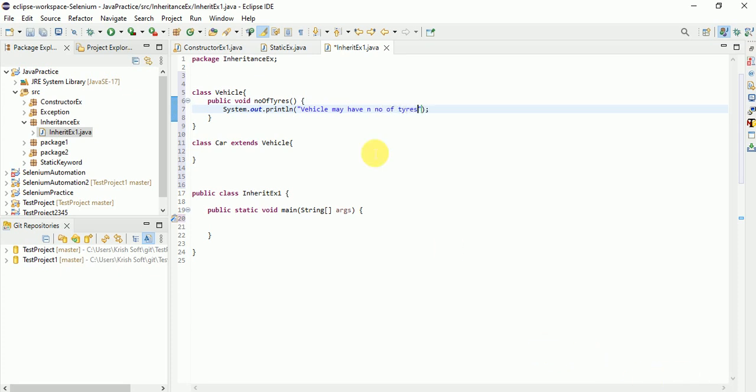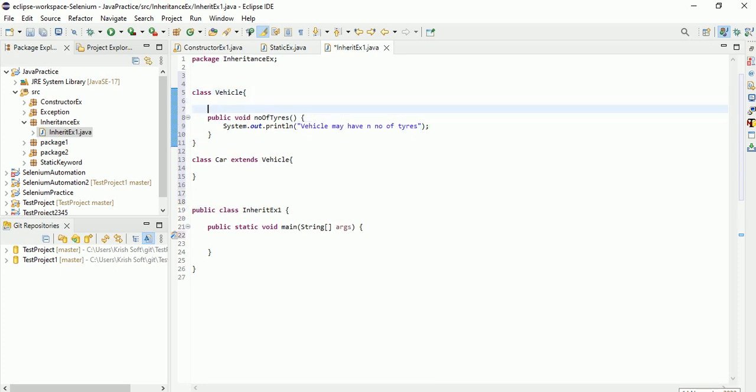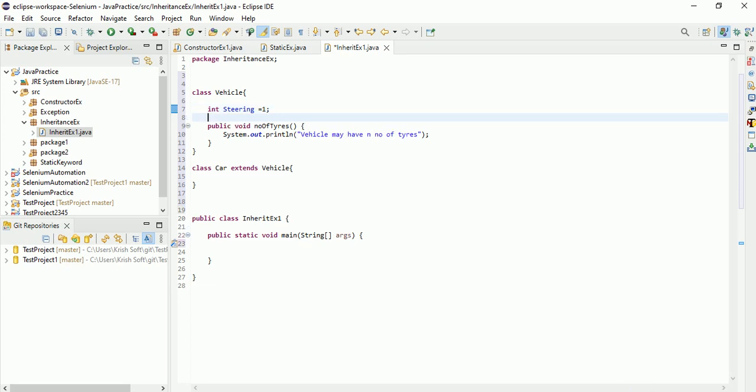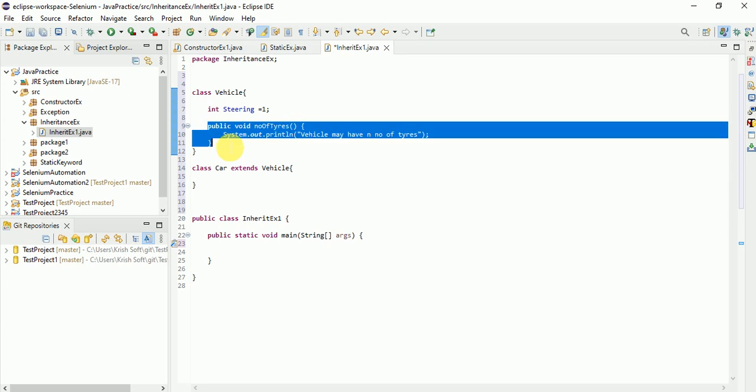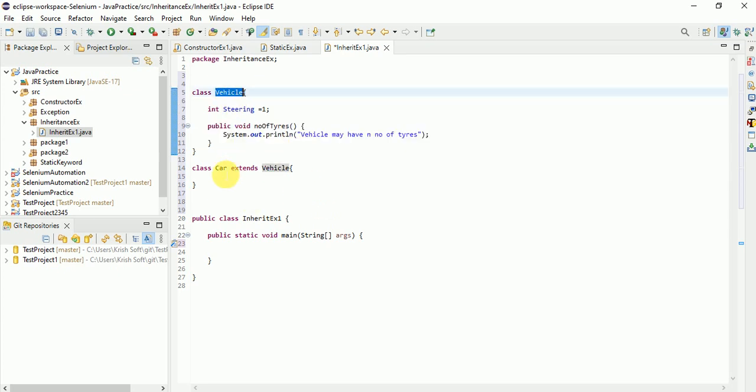Similarly, I have one more variable here in vehicle. For example, let me take steering, int steering equal to 1. Only one steering will be there. This variable is available in this class, and this method is available. Now I am extending this vehicle into my car.